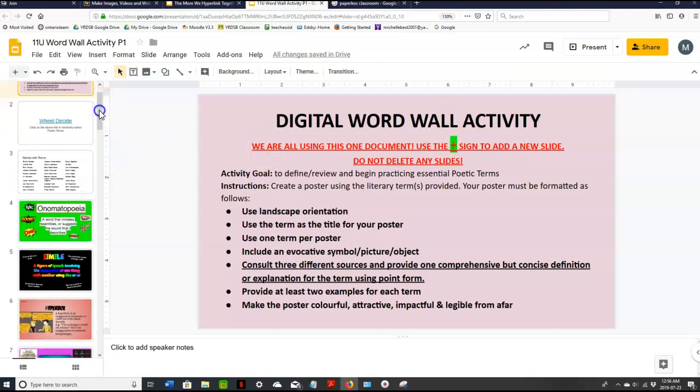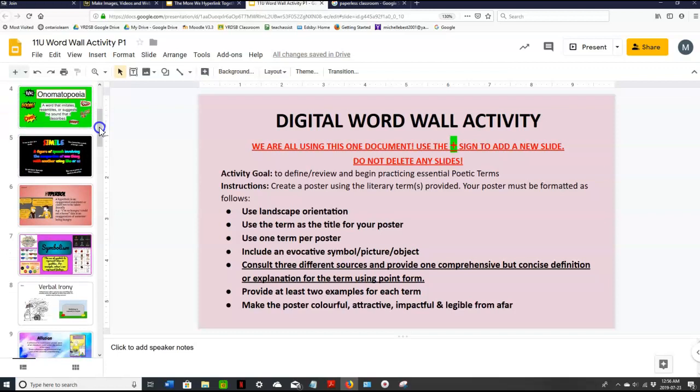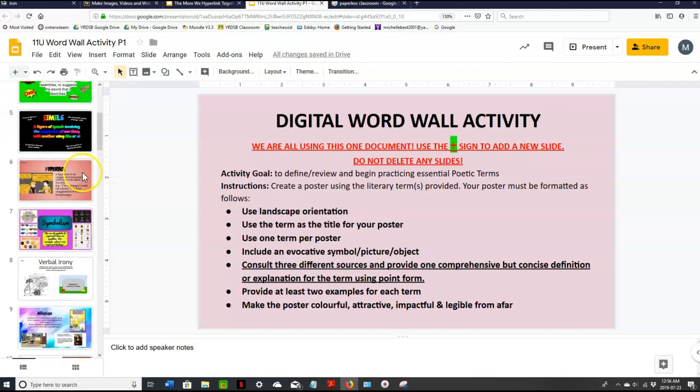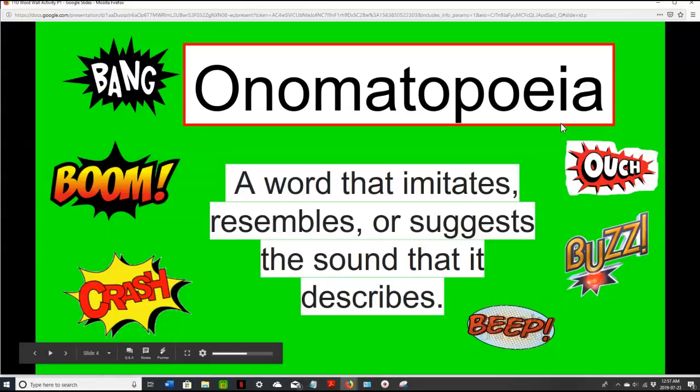This was the same kind of activity done as a class, my grade 11 class. Their activity was to begin practicing their poetic terms. So they created posters using literary terms provided, and they had to format their posters based on these criteria. And so we can take a quick look at a few of them.